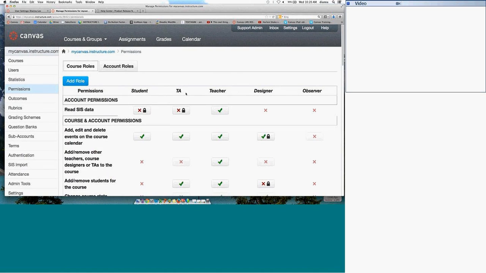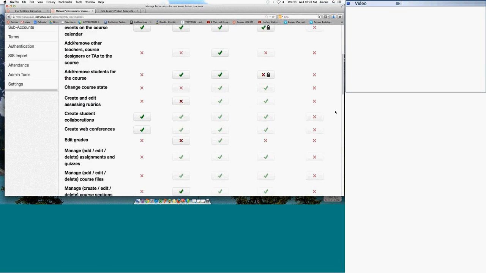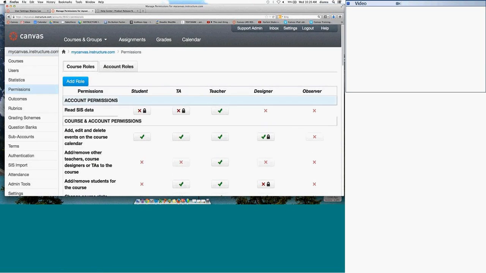You also have roles at the course level. So you have student, TA, teacher, designer, and observer. These are the default roles for the courses. And again, the teachers have access to do everything, and the other roles have some access and some not. Whenever you see a box or an X that doesn't have a box around it, you cannot change that role. That's the default, and you cannot change it. Otherwise, if it does have a box in it, you can go in and enable it or disable it.